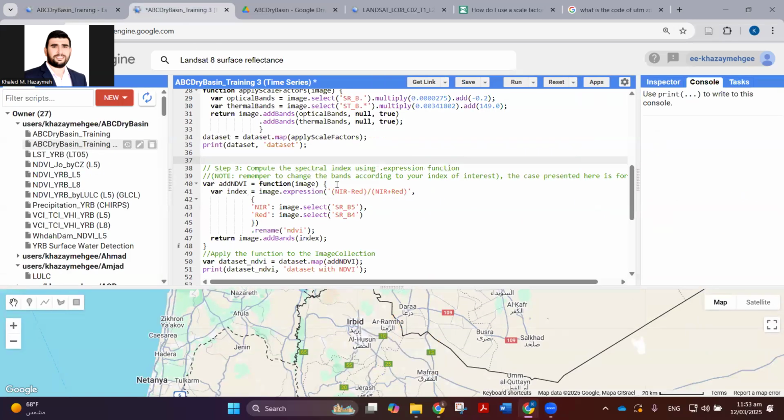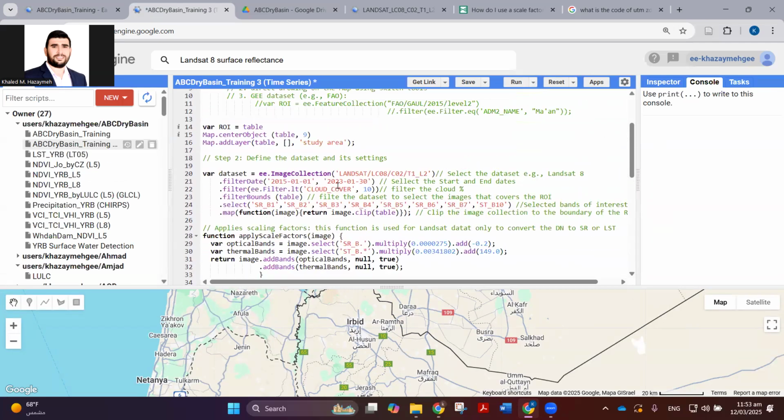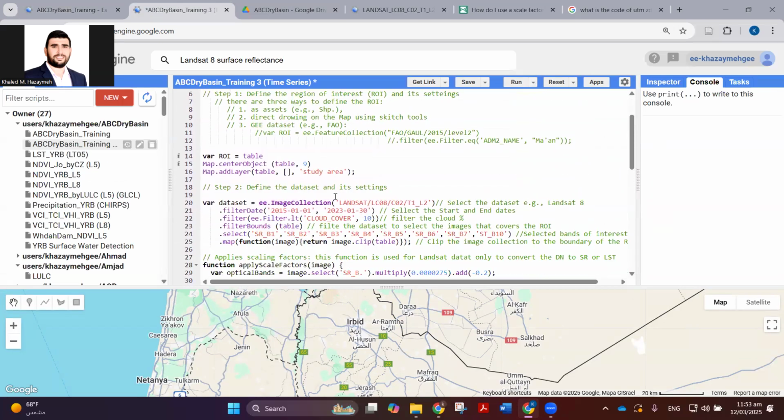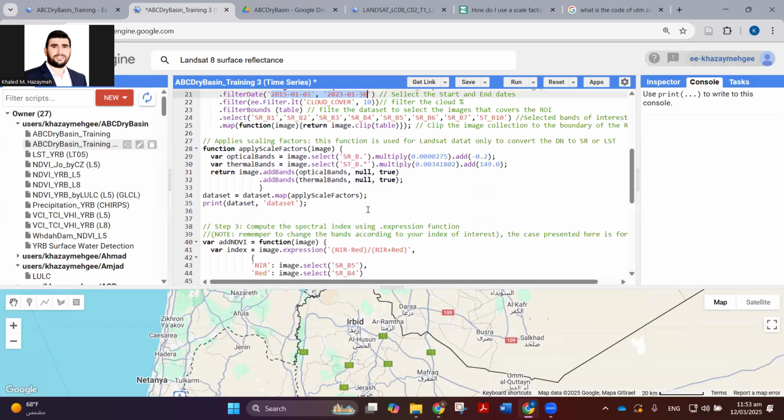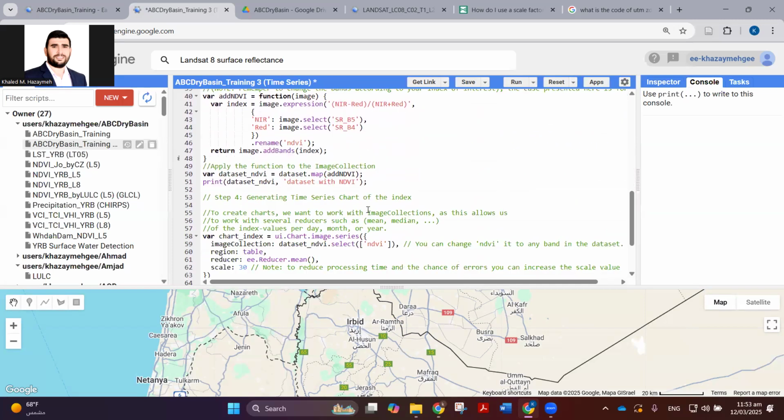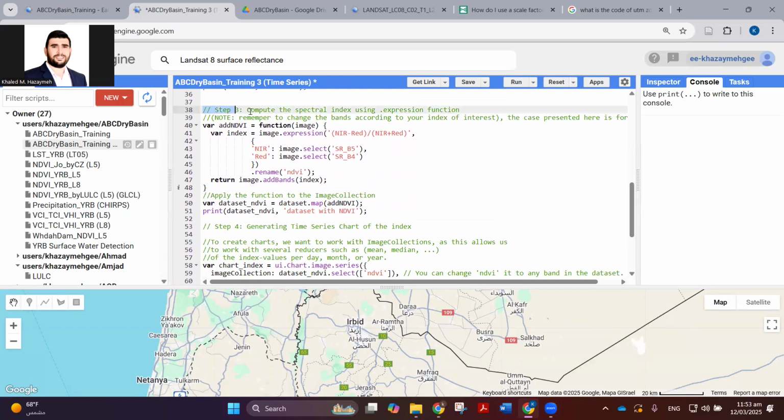Now, what we want to do is to calculate the NDVI image for each image within the image collection in this period. For example, we will find that we have more than 400 images. So we want to calculate the NDVI for each date or for each image from these 400 images. Let us say, how can we calculate that? So we will start from step 3 here.